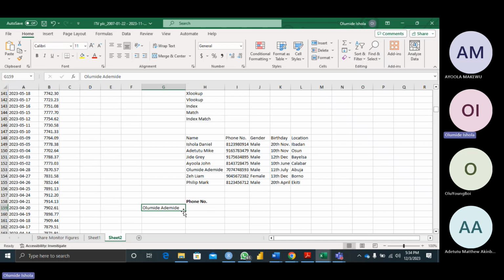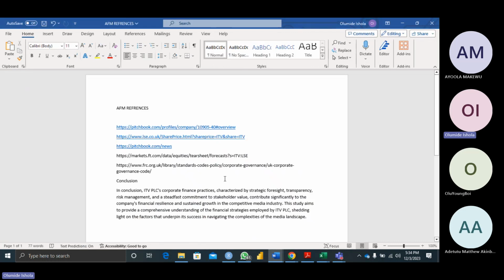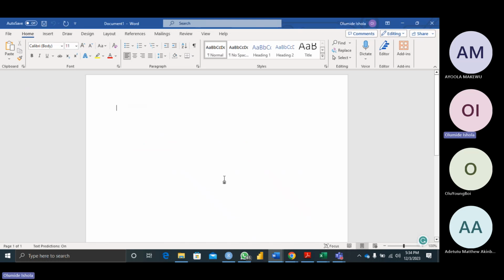So this place is called a cell reference. Let me go to somewhere that we can write. Let's write on the screen too. You see, G159 that you just see, that place is known as relative cell reference.